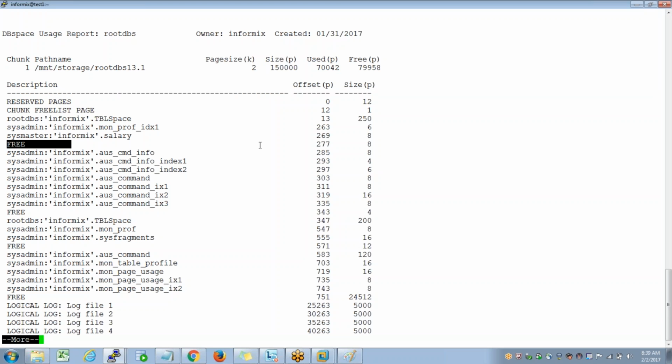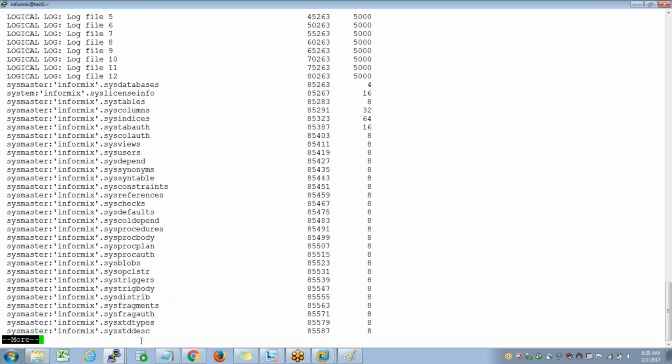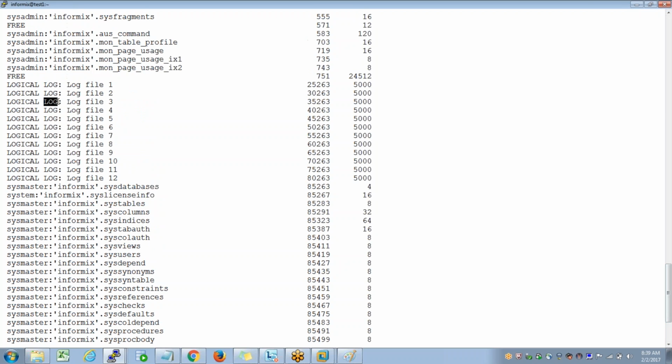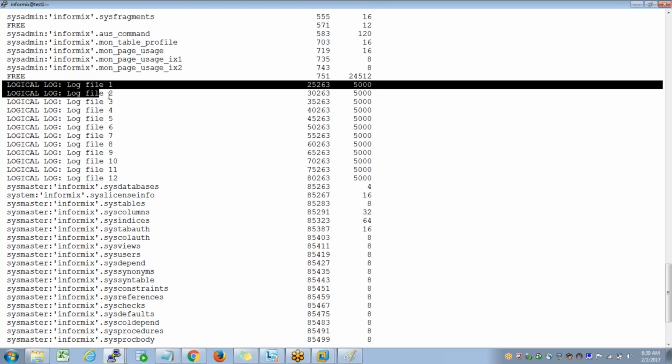It was free here because yesterday we moved it. But still you have your logical logs, 6 logical logs or 12 logical logs like that. So today I'll be moving these logical logs to its own DB space.